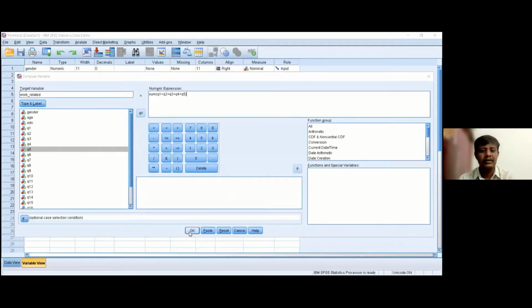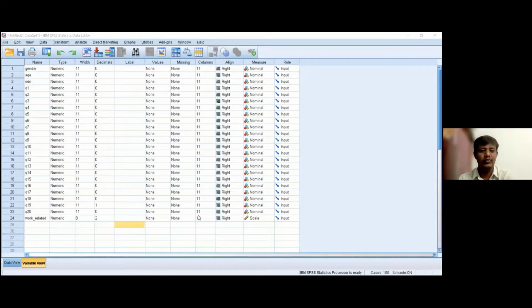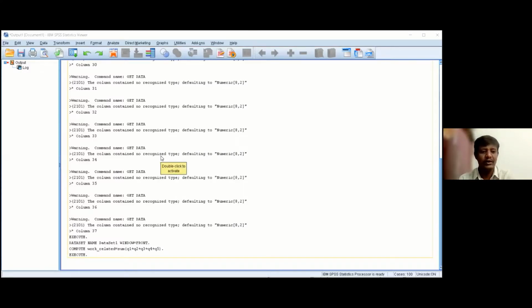Okay. Once you click on OK, you can see an output popping up that will tell you the data set has been created. Yes, this is the output. This is the response you will get once you click on OK.